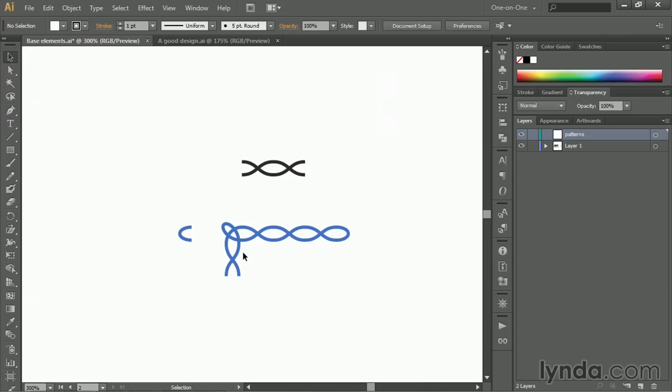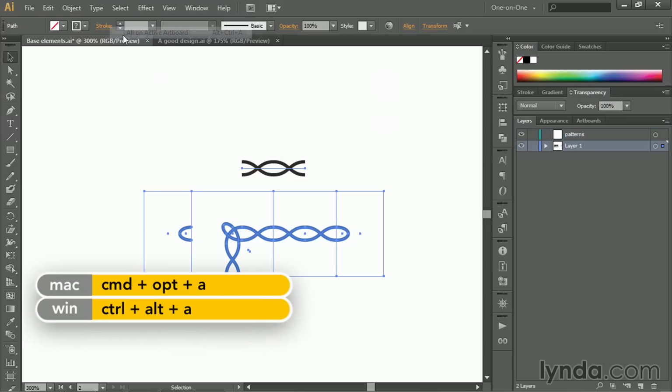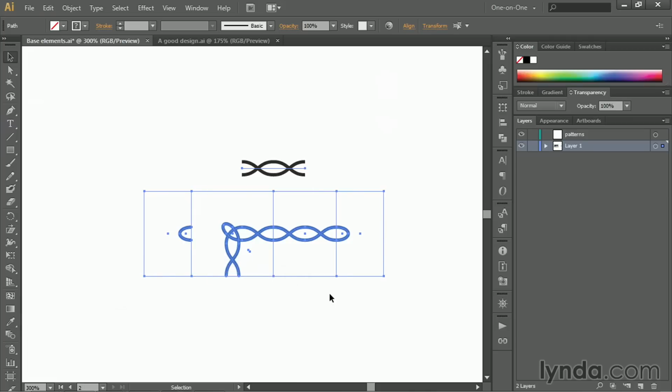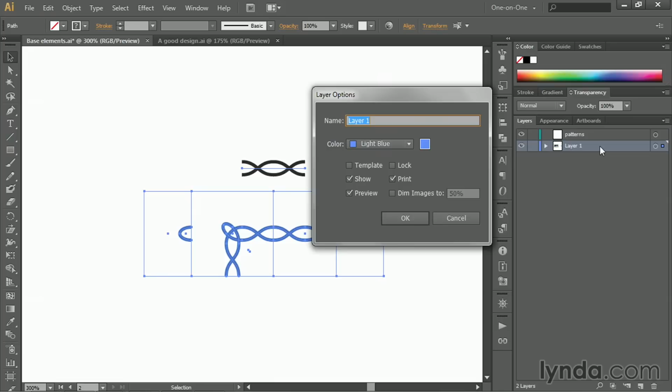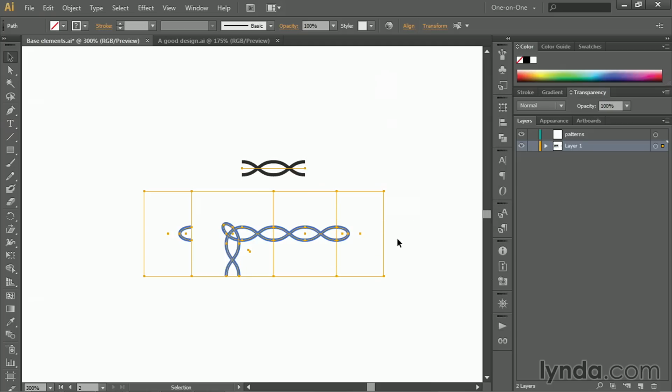Now I'm going to select all the objects on this artboard by going up to the Select menu and choosing All on Active Artboard, or you can press Ctrl-Alt-A or Command-Option-A on the Mac. Now notice these selection edges appear in blue, and that's because the color currently associated with layer 1 is blue. If I want them to appear in a different color, I just double-click on layer 1 to bring up the Layer Options dialog box, and then I change the color to, say, gold. Then I'll click OK, and now all of those selection edges change to gold.